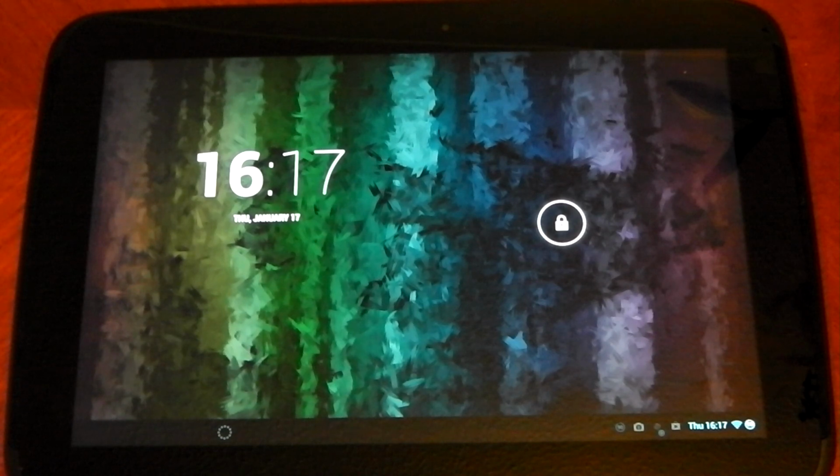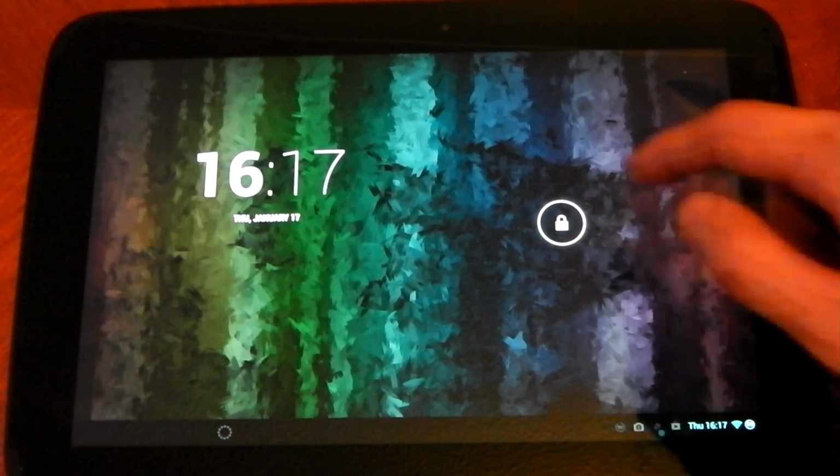I'm here today to show you the current custom ROM I'm running on my Nexus 10, and it is awesome. It's called AOKP ROM. All the links and stuff are in the description on how to install and where to get it from. So let me unlock and show you my Nexus 10 world.